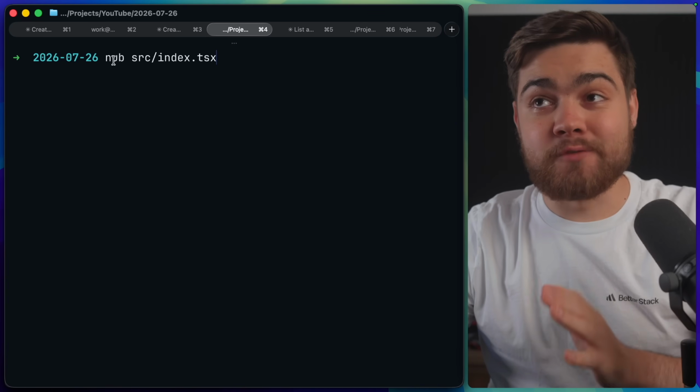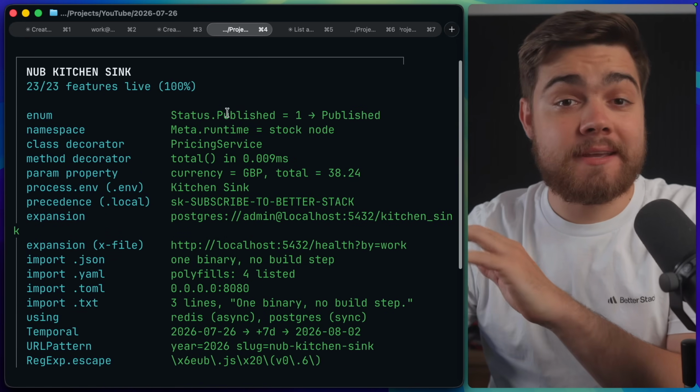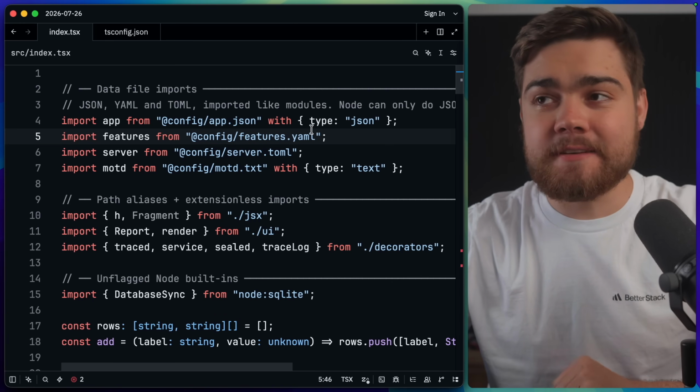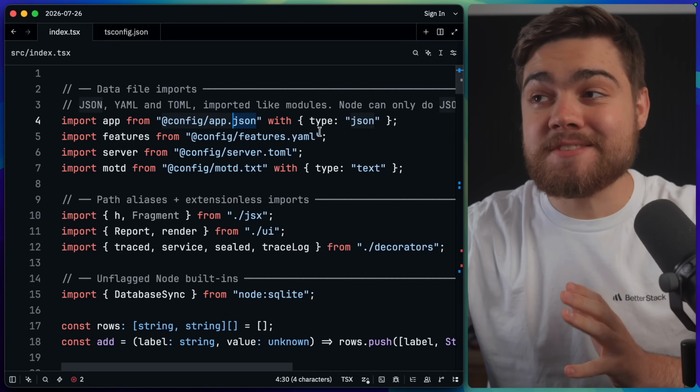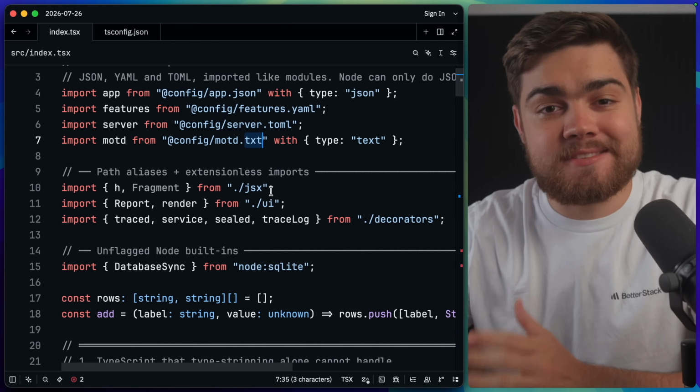Next, I'm going to go ahead and run nub and then src/index.tsx, and we can see that everything is working here. It's my nub kitchen sink. In the code for that file, I'm using tons of features that the nub file runner gives us. One of the first ones is that we can import JSON files, as well as YAML, TOML, and even text files, and it can also replace a tool like tsconfig-paths.